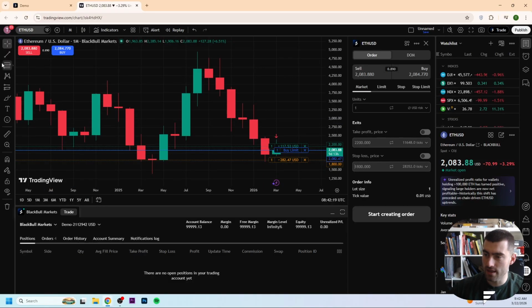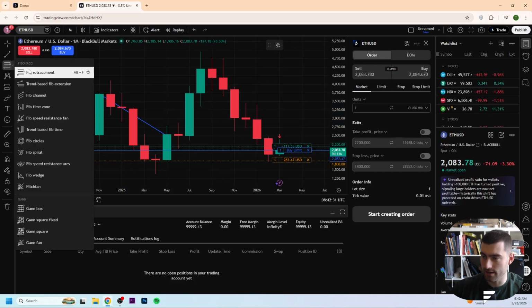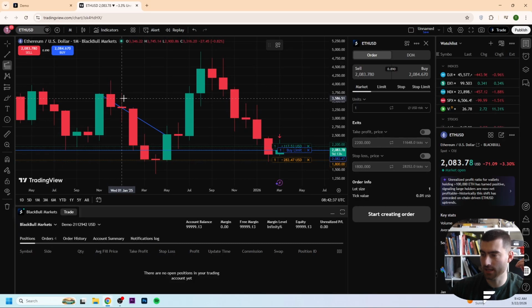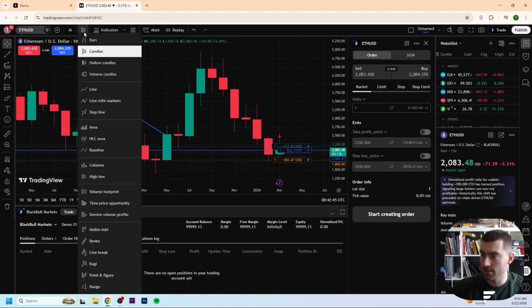Now, if you want to do analysis or stuff like that, you can go to the left right here where you have lines where you can draw lines to the point where you want. You can also add some nice indicators, or let's say a trend-based FIB extension. If you want to do that, you can do that like this. But you have a lot of options right here to do analysis with. Then right here, you can select how you want to see your chart.